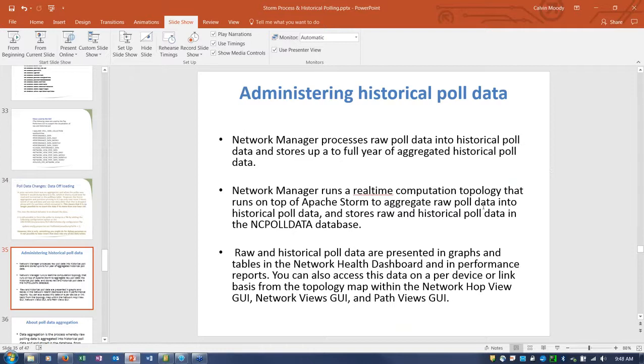Administering historical poll data: the Network Manager is set up by default to process raw poll data and store up to a full year of aggregated historical poll data. Network Manager runs a real-time computational topology on top of Apache Storm to aggregate the raw poll data into historical poll data, and stores the raw historical poll data in the NC poll data database. This allows it to be presented in graphs and tables within the network views.